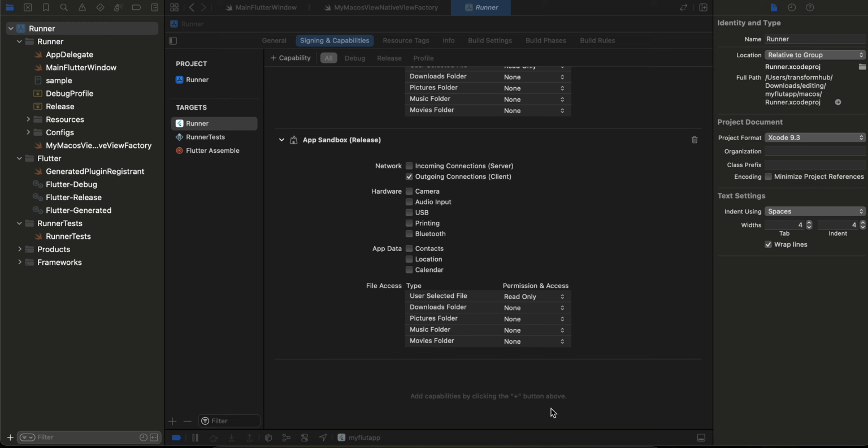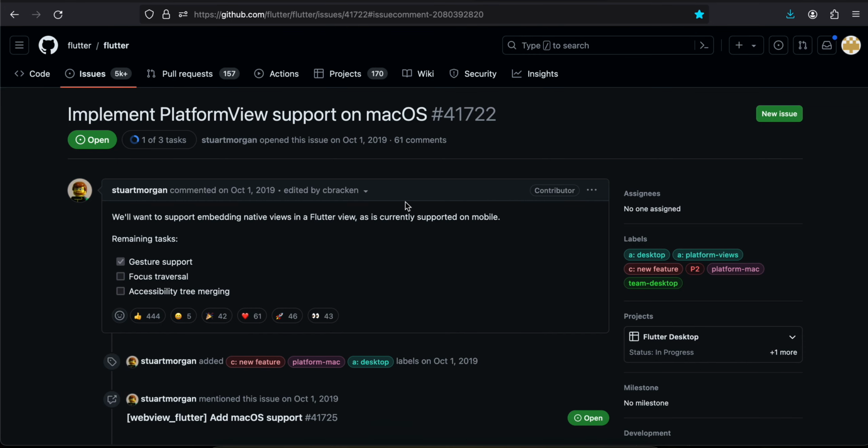In this video I will show you how to display subtitles to a video in a Flutter macOS application. So let's get started. Firstly, I want to show you this particular issue.